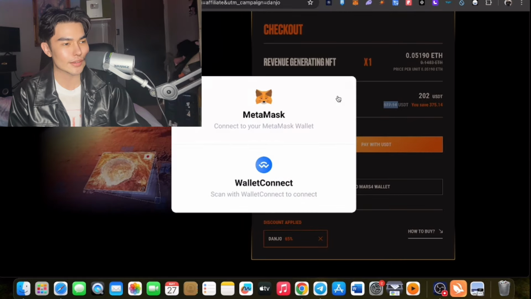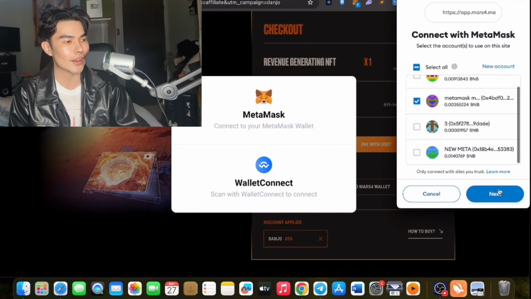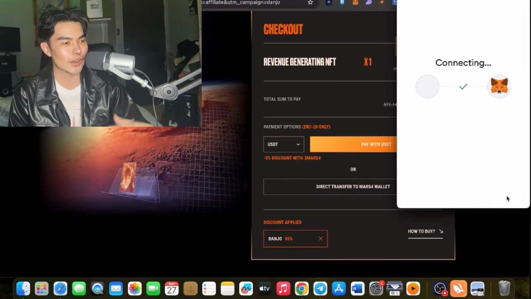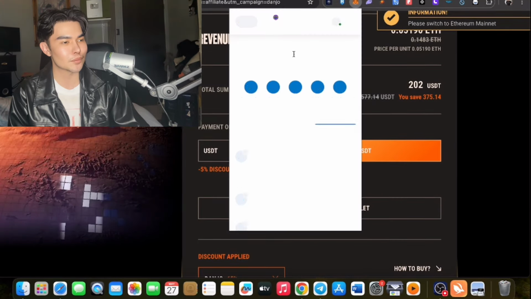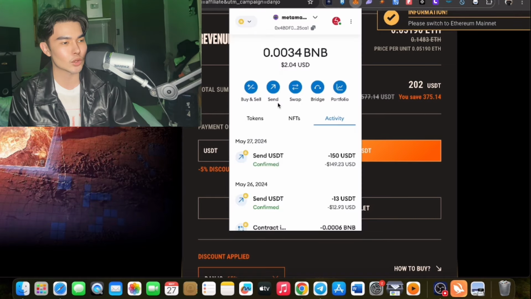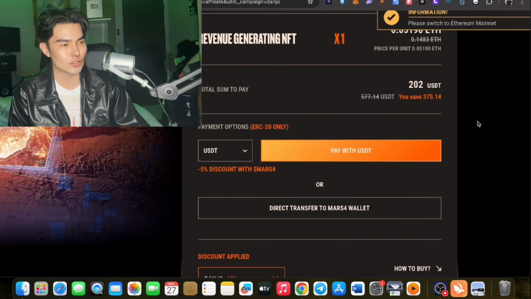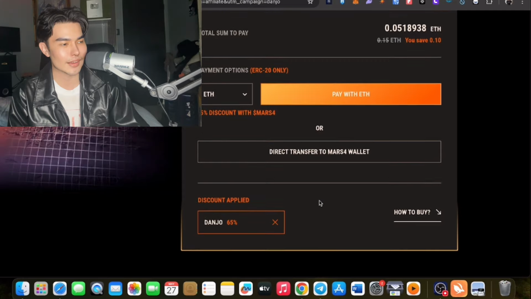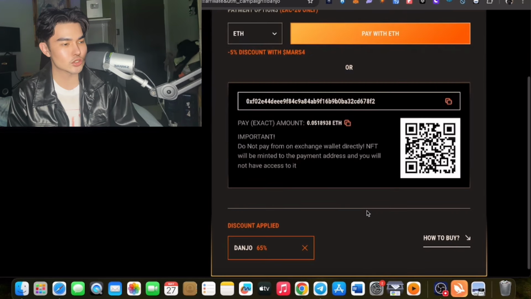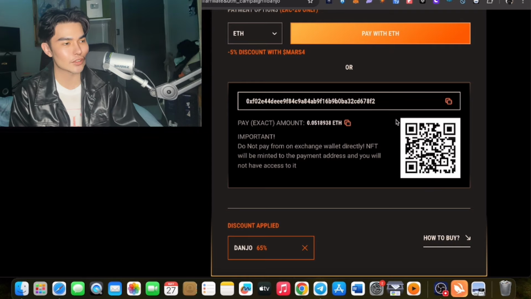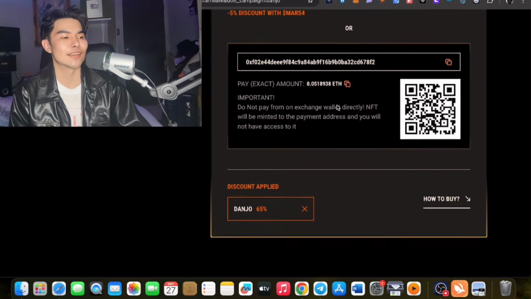And you can pay directly using your MetaMask, guys. Connect nyo lang and goods to go na yan. Ganyan lang po kasimple yan. You just connect it and switch to Ethereum mainnet, guys. So Ethereum mainnet po to, para at least aware kayo. Then you can directly pay. Just click it, guys. Or you can directly transfer to the MARS4 wallet if you want. You can pay to this address and it will be automatically processed.